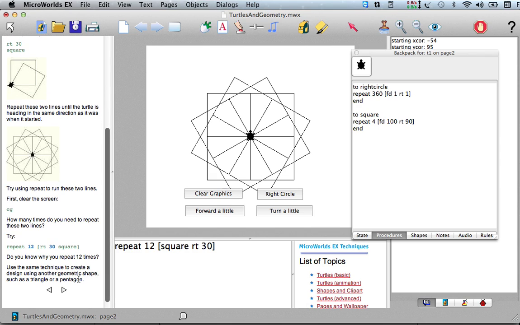Okay. And then it says, use the same technique to create a design using another geometric shape, such as a triangle or pentagon. So play around with that. Now you know how to write a procedure to draw a circle. You know how to write a procedure to draw a square. Write a procedure to draw a triangle. Write a procedure, and we're going to say repeat something, right? I'll let you finish it. Make one to draw a triangle, make one to draw a pentagon, and so on.